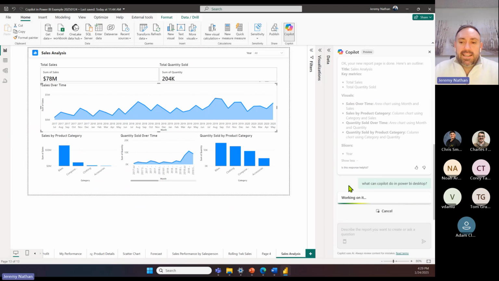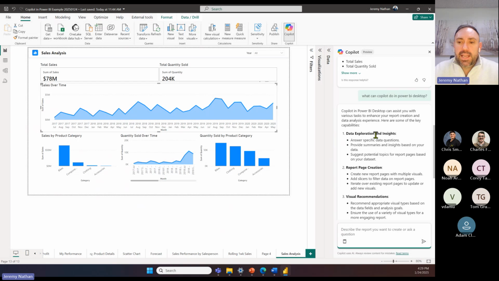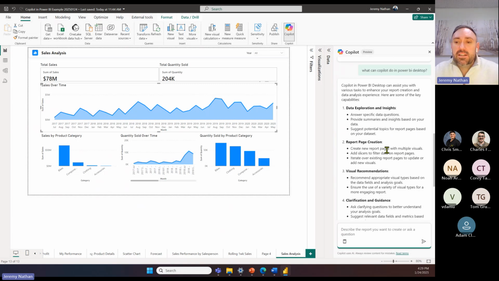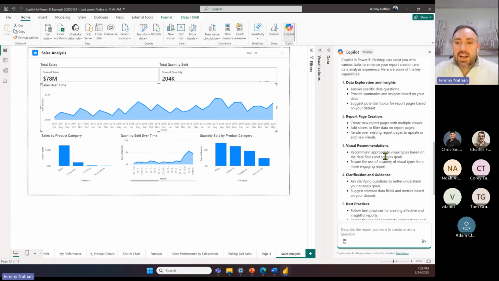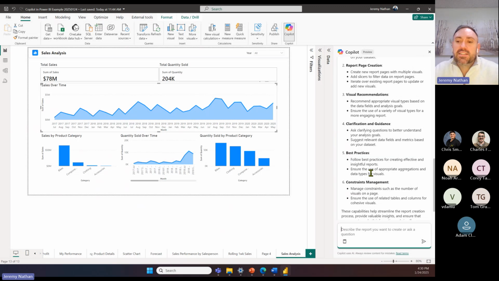So it's thinking again. Oh, and here you can see what it does. It can do data exploration insights, make reports with summaries, suggest potential topics for report pages, can make report pages like you saw, can make visual recommendations, give you clarification guidance, best practices, and constraints management.